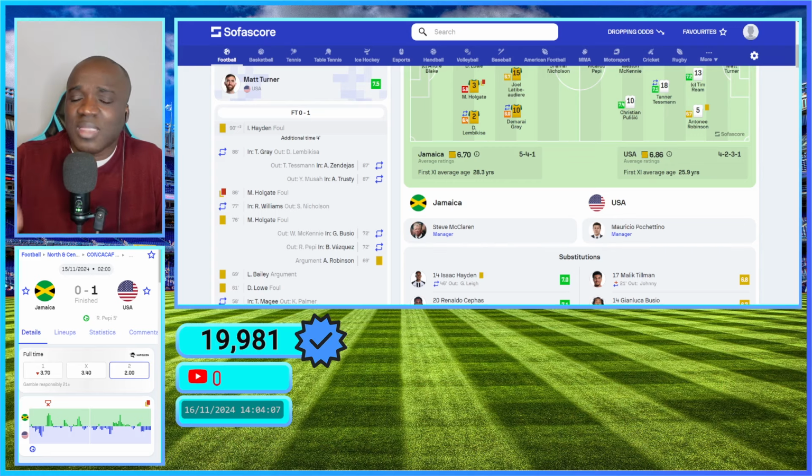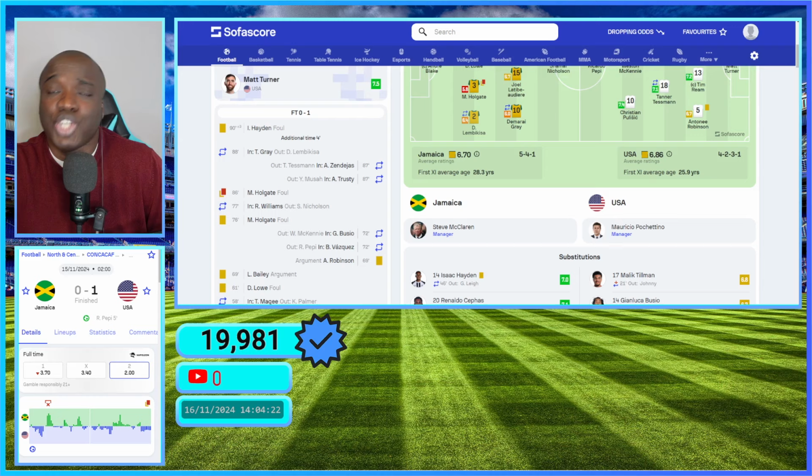I thought the only chance I would say that Jamaica had in the game was the whipping cross from Cephas to Oldgate, the onrushing Oldgate, and Tim Ream was there to clear it in front of him. So I am not certain if it was actually a chance.